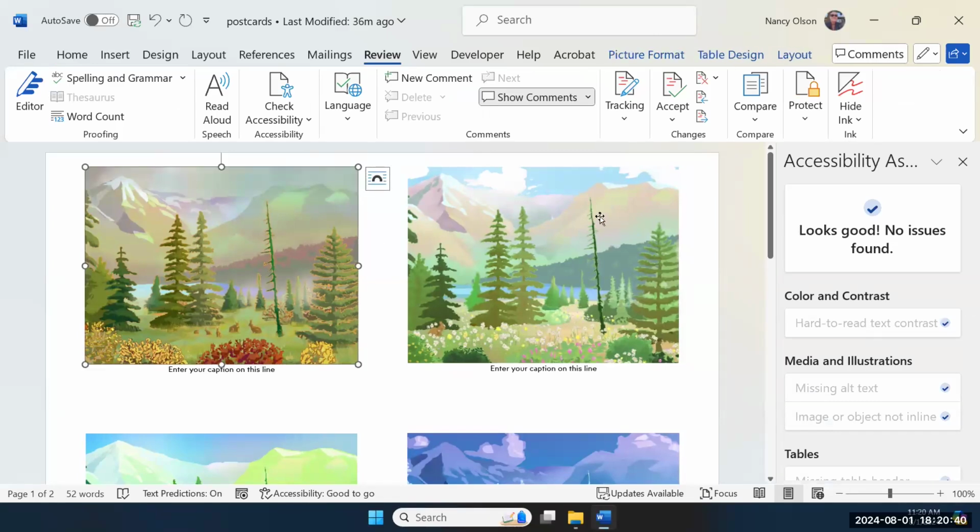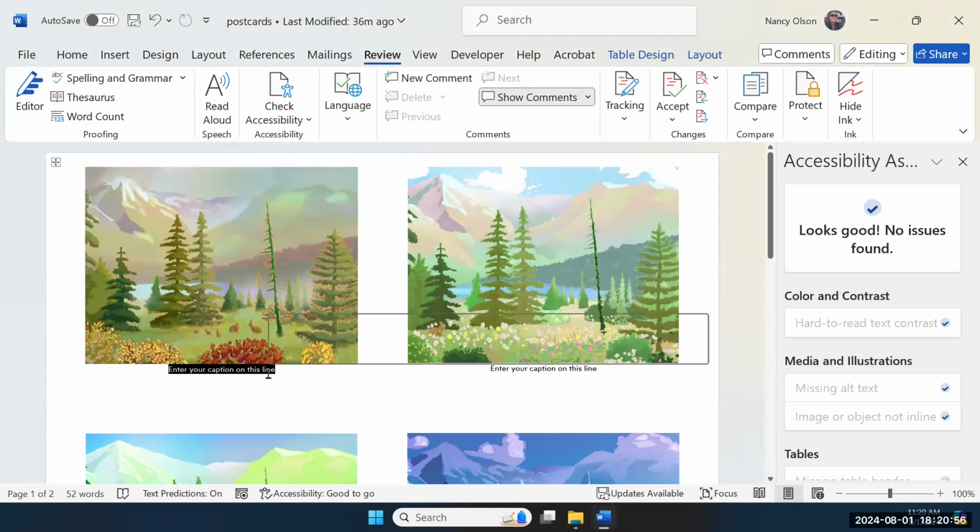Now, what we're going to do here is first, I'm going to go ahead and put in a caption, because you should always have a caption. You shouldn't just leave it without a caption, because even though the alt text is there, people who can see are not going to see the alt text. Tricky, huh?